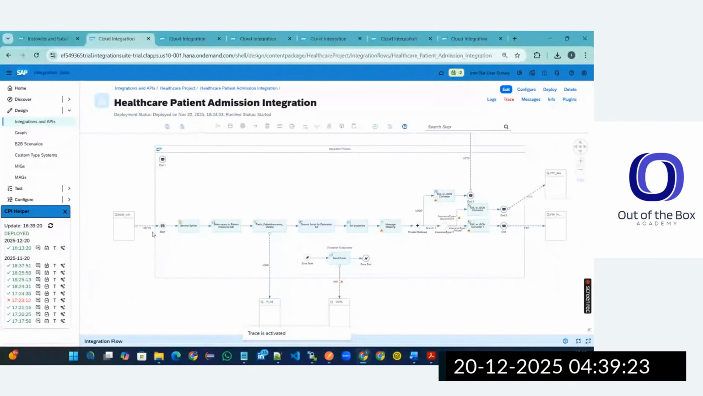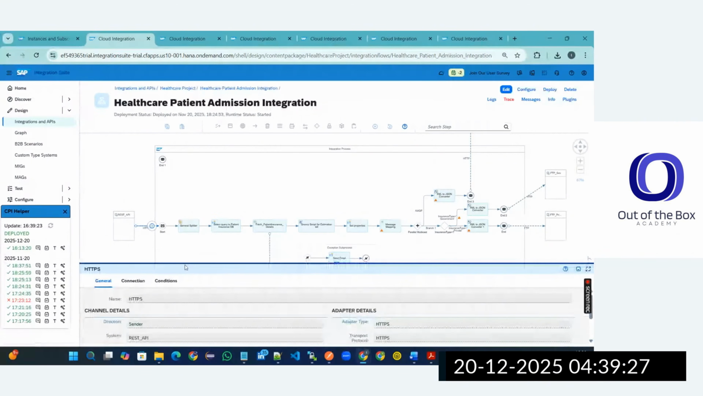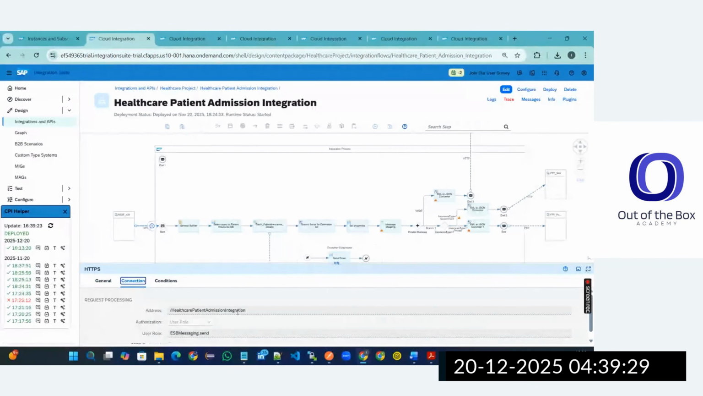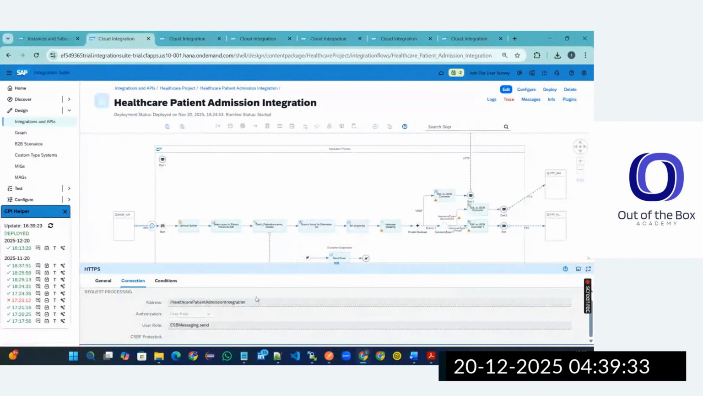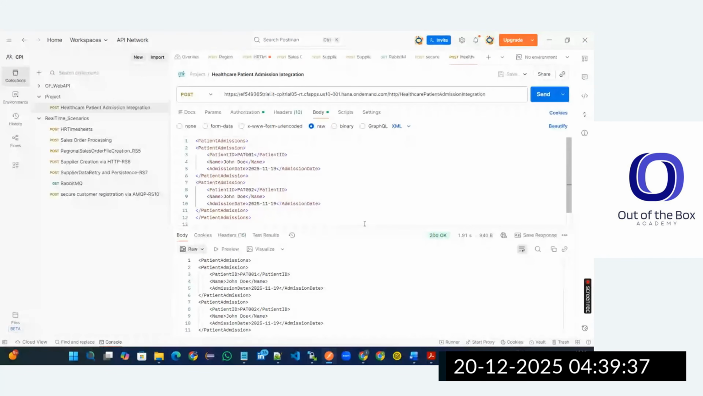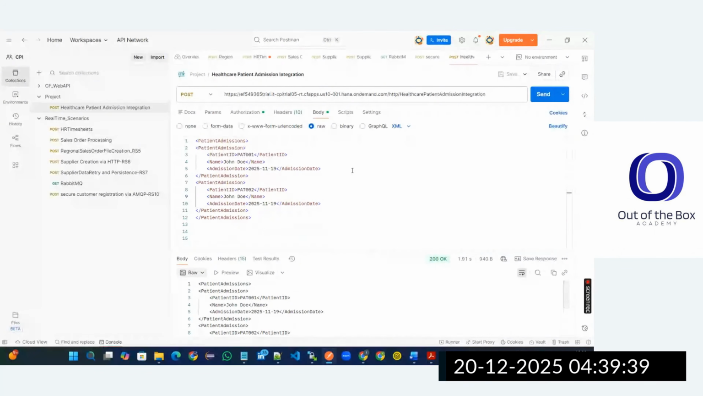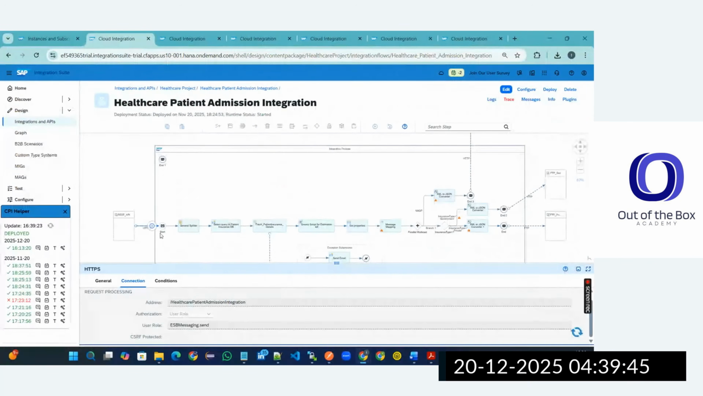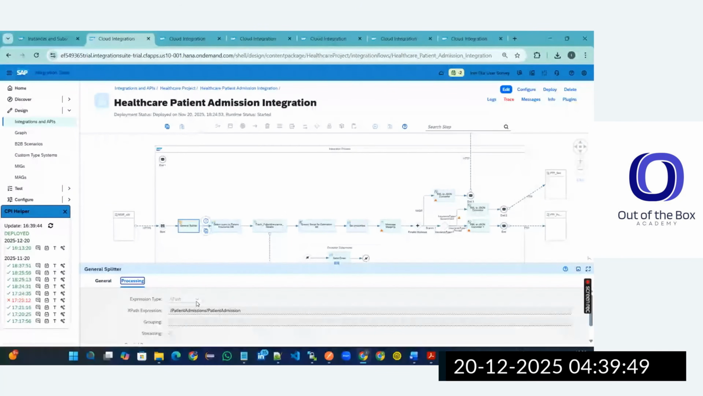The source side is REST API, so I have used the sender adapter as HTTPS. I gave the endpoint address here, and as the source I'm utilizing Postman. These are the patient details we are receiving into CPI, and I've used a general splitter here to split the records.